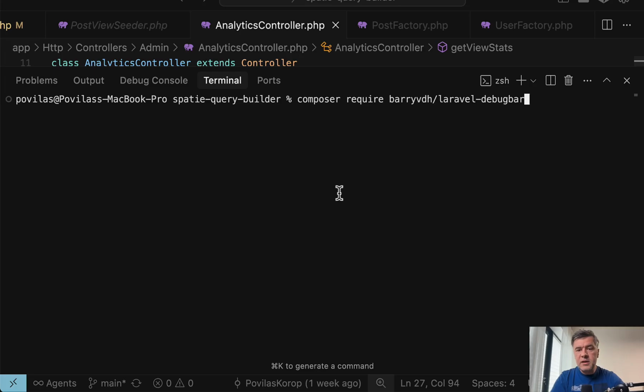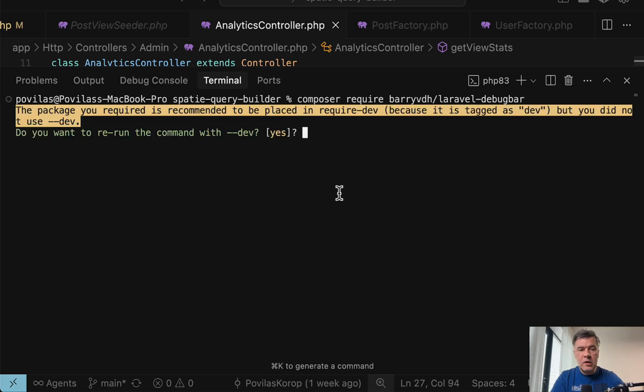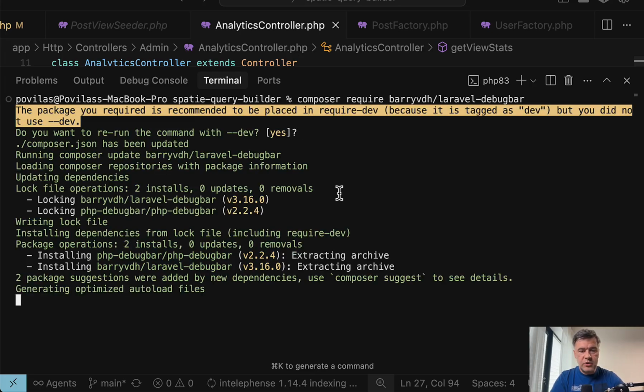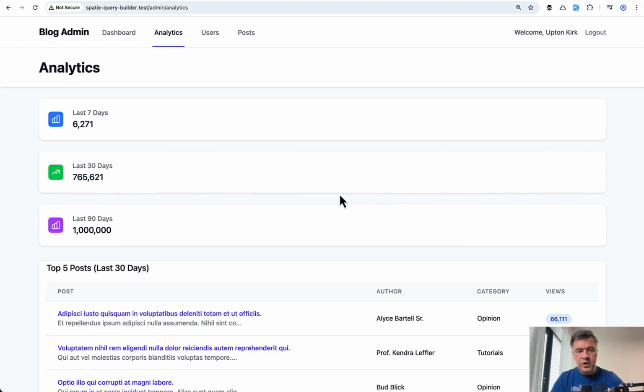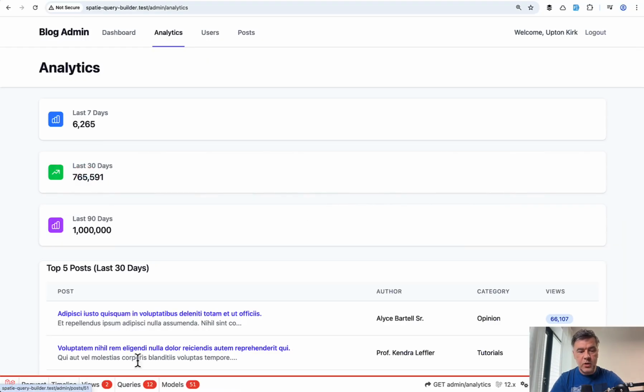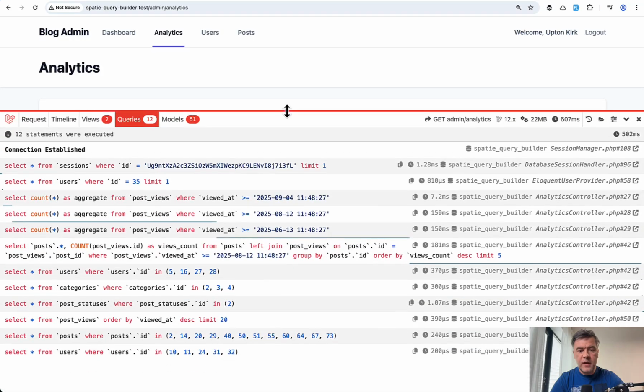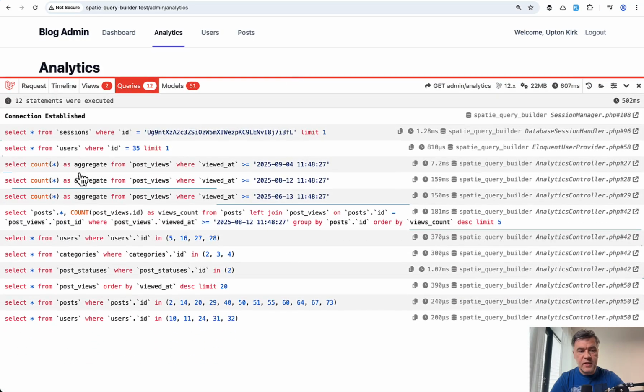But how slow exactly? Let's install Laravel Debugbar with --dev. Of course, I should do that. Now if we refresh our page, we will see SQL queries at the bottom and we can evaluate the speed. So select count where viewed_at is 159 milliseconds. This is identified as slow, I would say. But also interestingly, the same query with a different viewed_at value is 7 milliseconds.